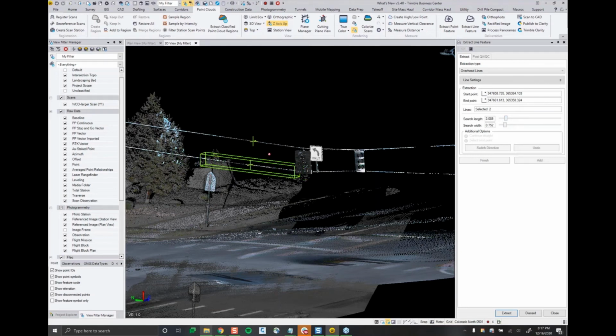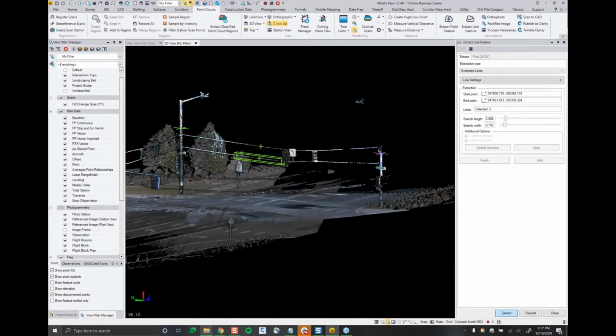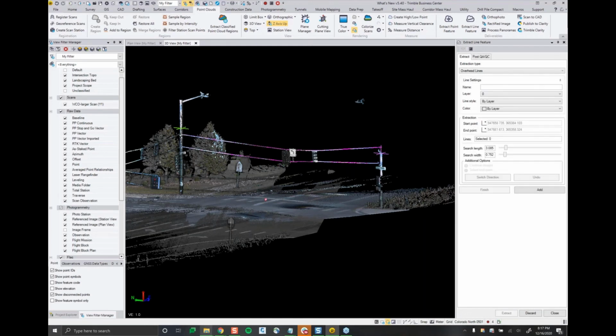And once I'm happy with these extraction settings, again, I can hit enter or extract and let it run and do its thing. And you can see it in real time as it builds out a purple or pink vectorized line going from start to end. And there we have it.